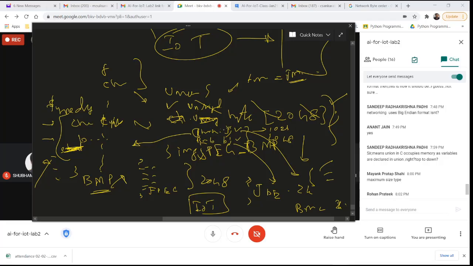Then I save memory. I told you IoT has memory constraints. So a union will be used wherever you go. If it is very memory constrained, you may be using a union in applications like IoT. Okay.